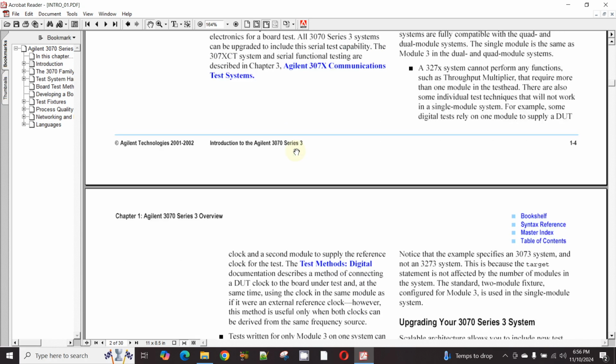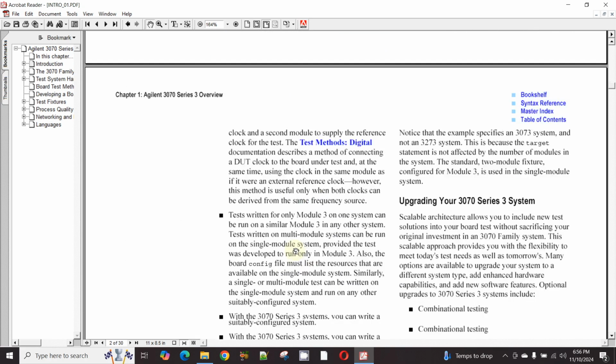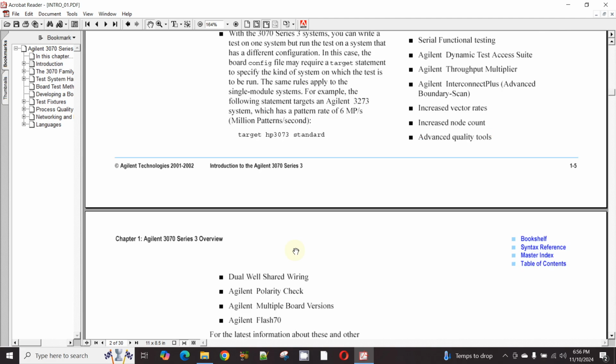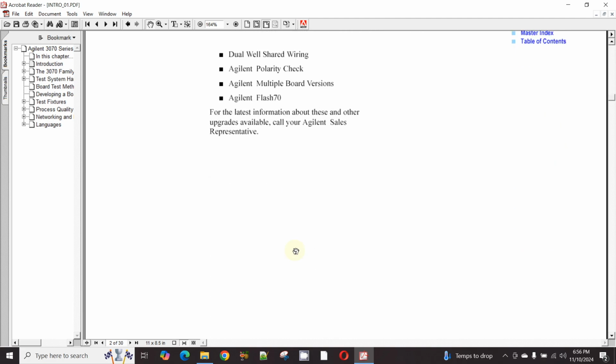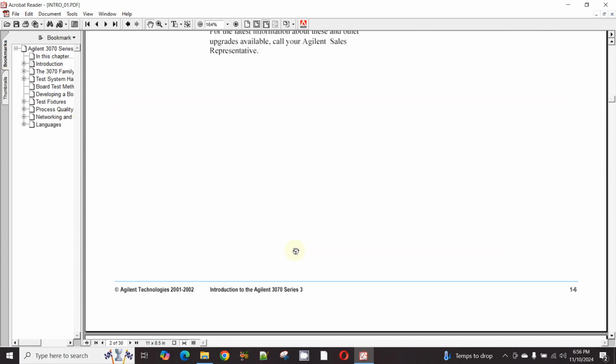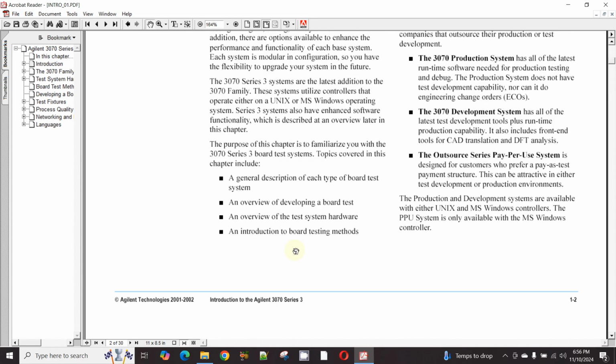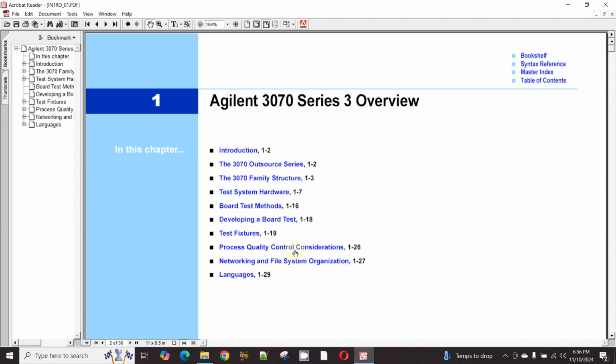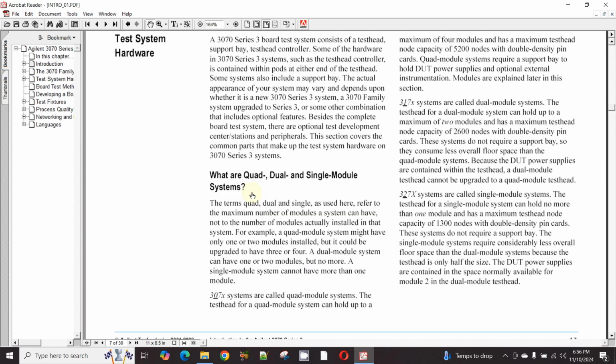Okay? So the introduction will tell you what you need to know. Don't skip this. So you will know what is inside the system. When you're done with the introduction, we're going to see the system hardware.